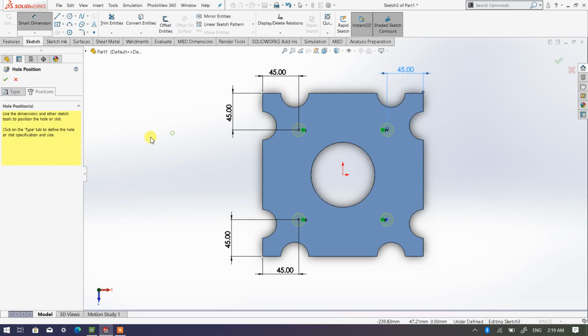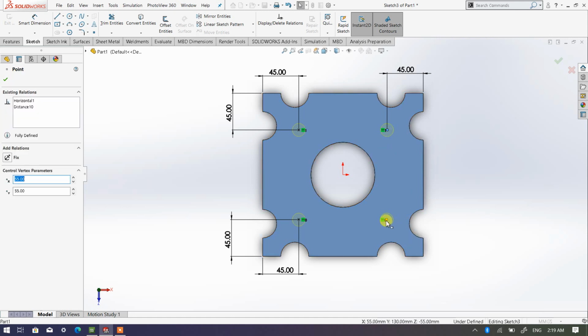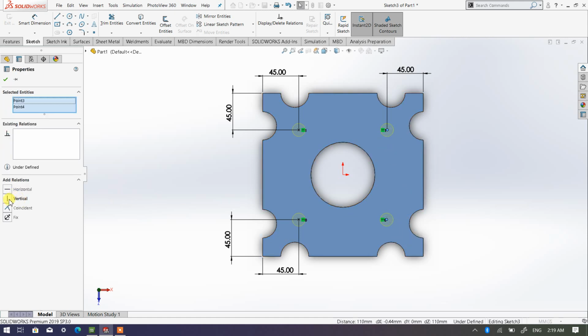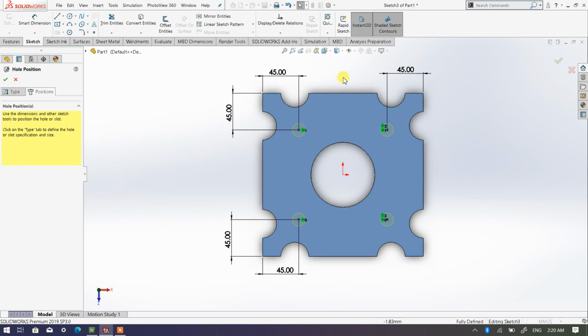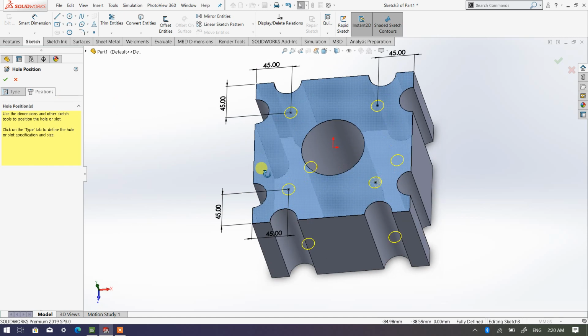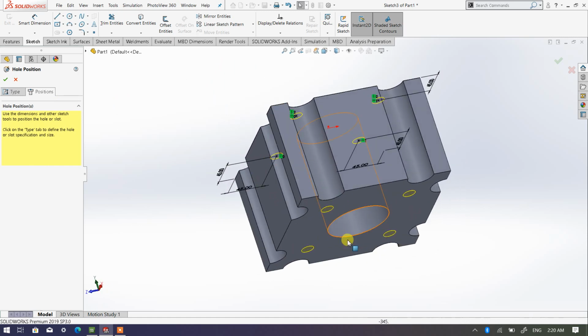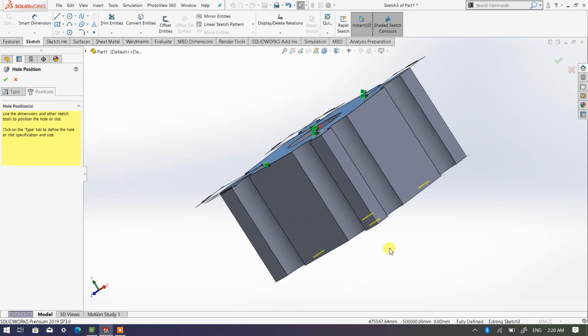And then I'm going to add relation between here, press Ctrl button, with here vertically. You can add the dimension if you want to, but I just would like to show you how we can use the add relation vertical in order to make all these 4 holes aligned between each other, right? So once after confirm, try have a look, you can rotate, I think should be fine.